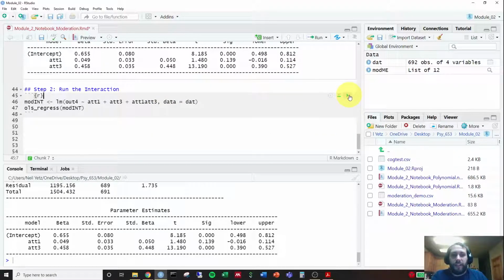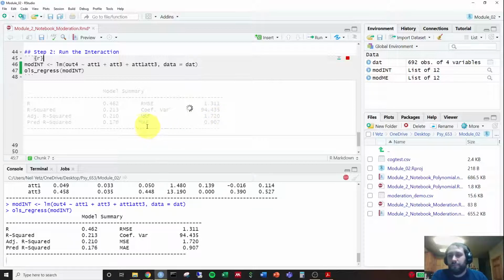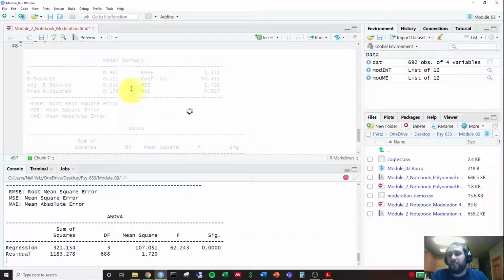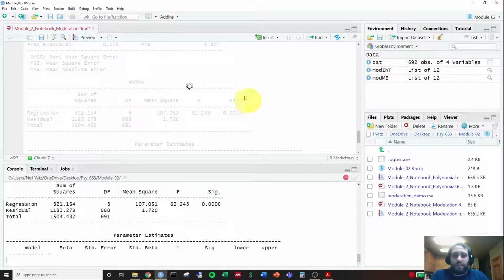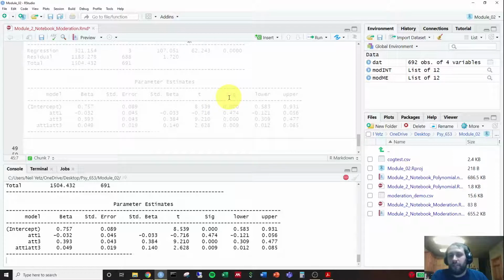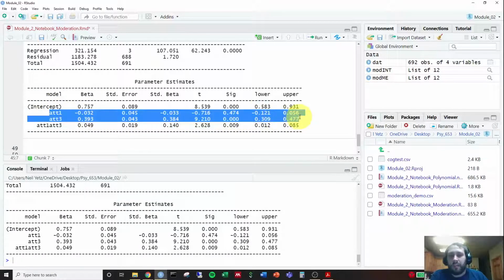Okay, so we go ahead and play that, and it'll load up. Okay, so we're explaining 0.213 of the variance, 21.3% of the variance in out4. It's a significant model. And then we're almost done loading it up. Perfect. So we have our intercept of 0.757. Now these are considered simple slopes because of the interaction that's associated with it. So at1 and at3 are now simple slopes.